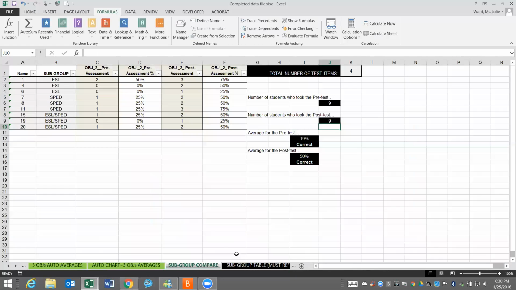And then we're going to do a subgroup comparison. So of the 20 students, we're going to pull 9 out. So there's 3 ESL, 3 SPED, and then 3 who are both ESL and SPED, which is English as a second language and special ed. And we're basing this on objective 2, and this is how many they got correct on pre-assessment and post-assessment. So there were 4 items from objective 2. This is their data broken down.